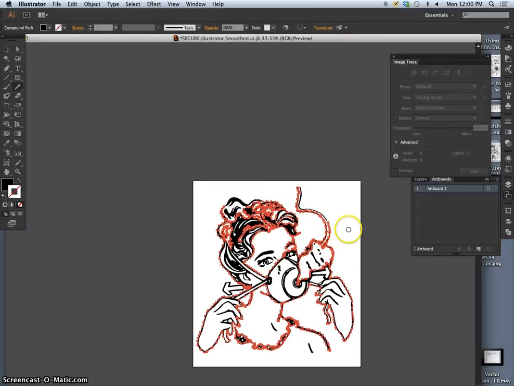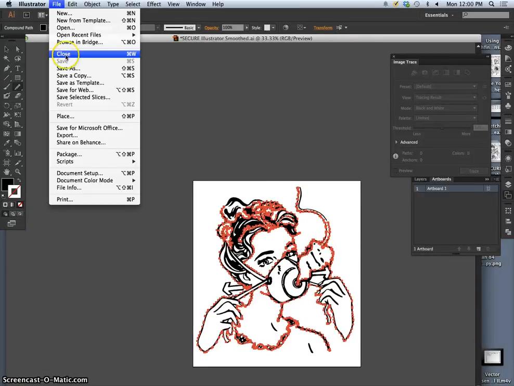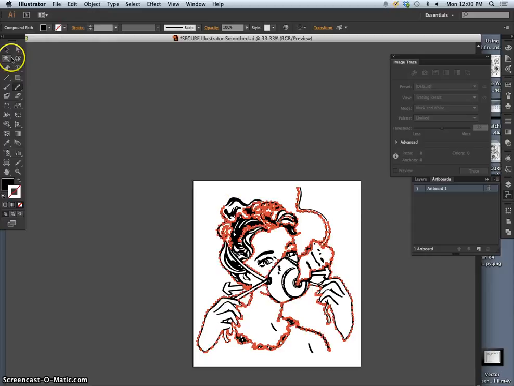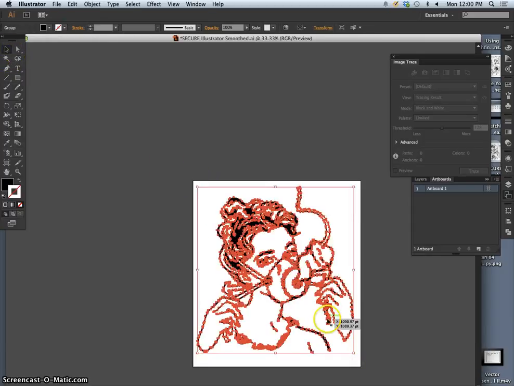All right, so I've got this clean version. I've saved it. Now I'm going to select it all and just show you something else we can do to the whole thing to smooth it out and simplify it. So I'm going to copy it.